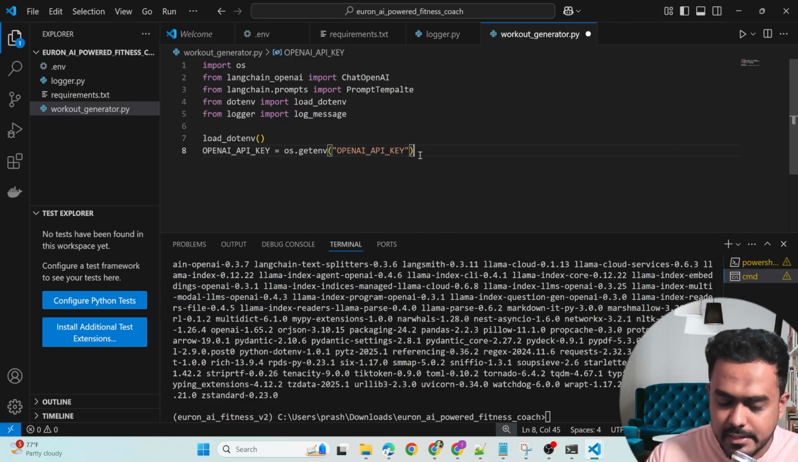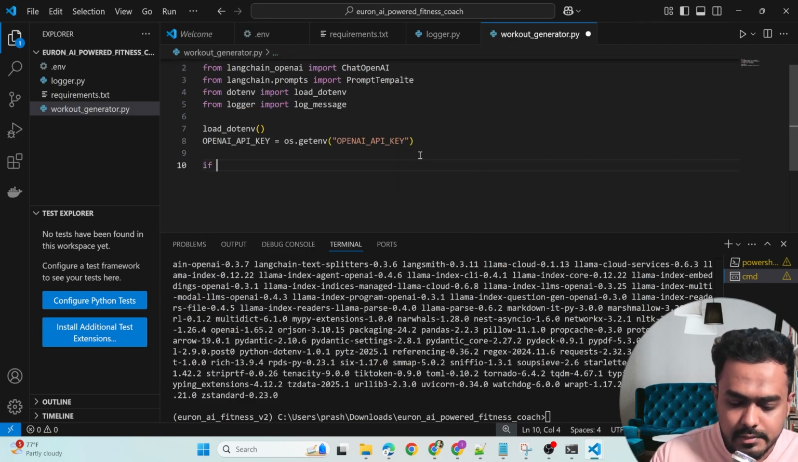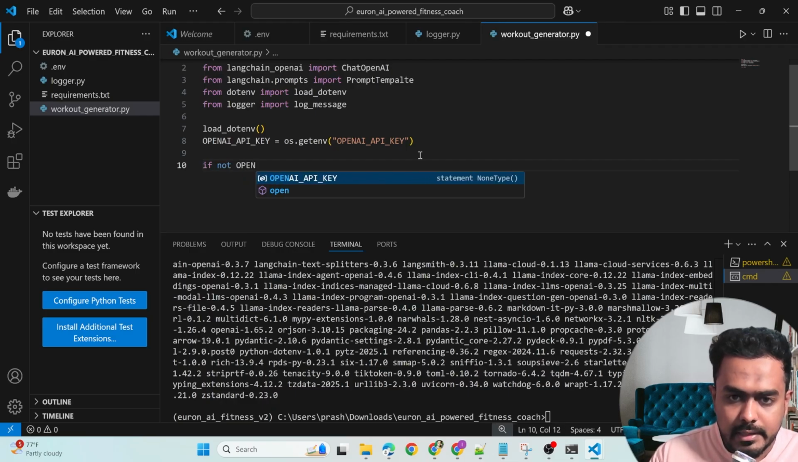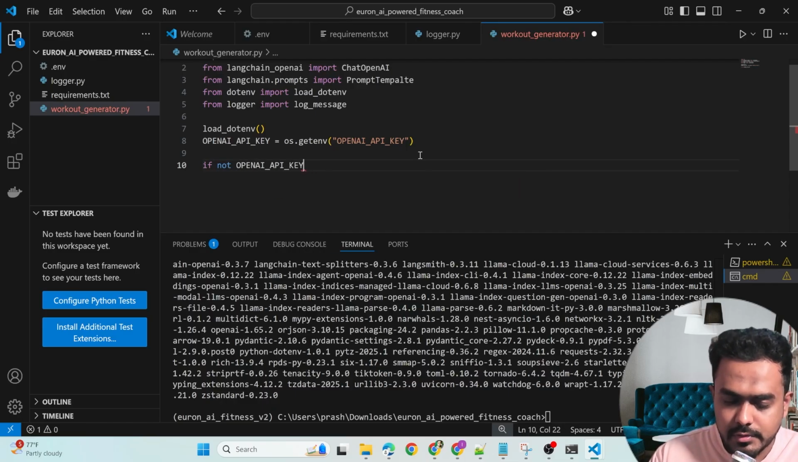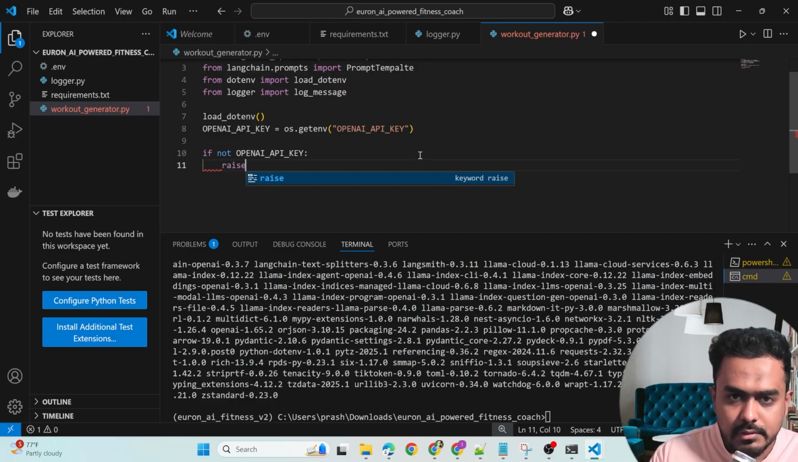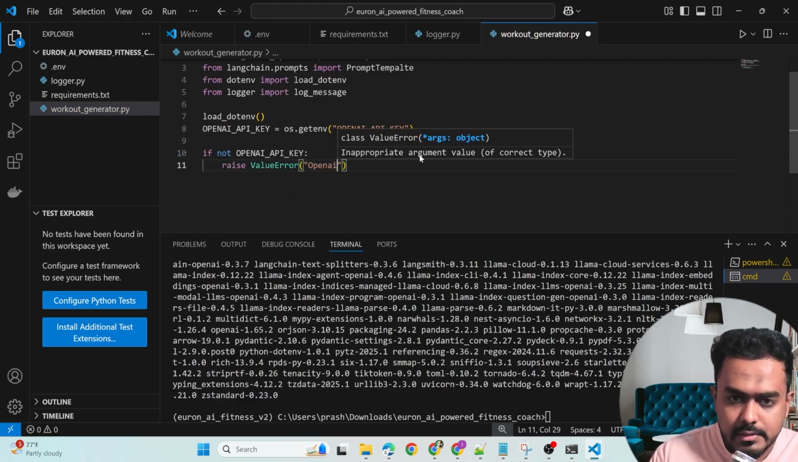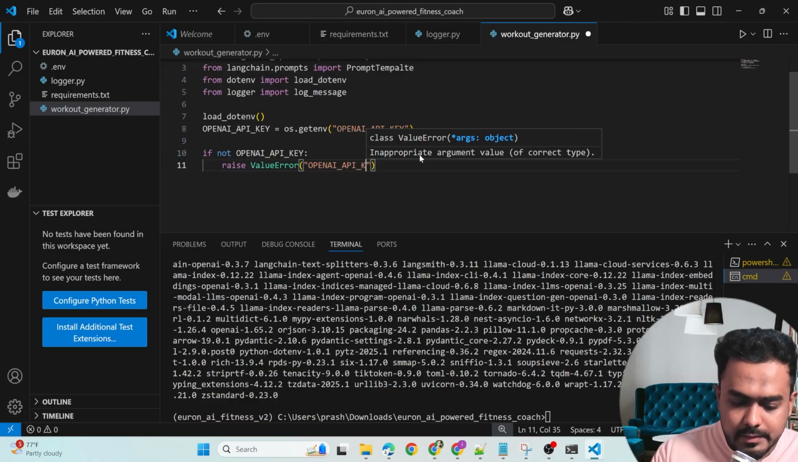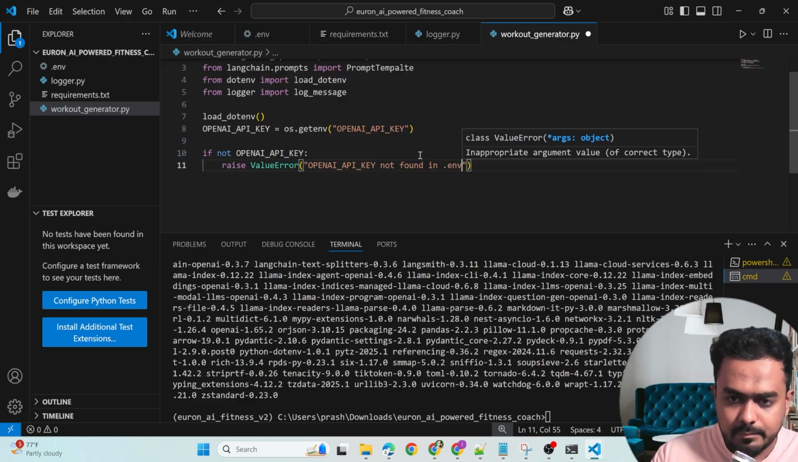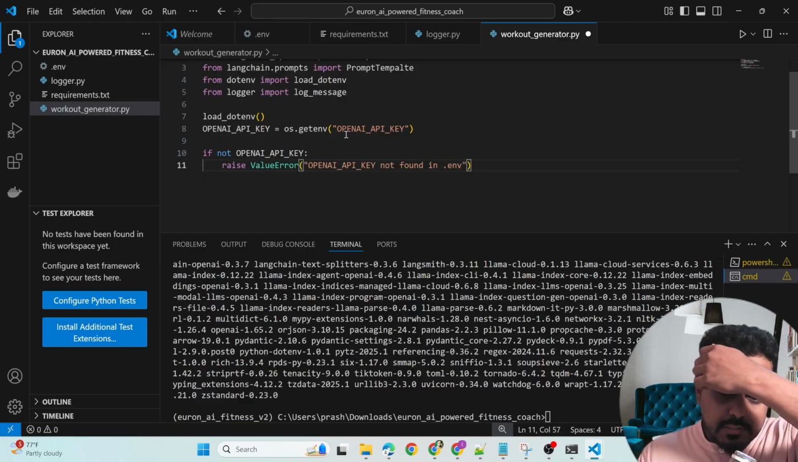All right, so in case this key is not there, we will raise an exception. That is, if not openai API key, if it is not a key, then just raise a ValueError: OpenAI API key not found in .env. Okay, so this is very important. Make sure you add the exact name over here.